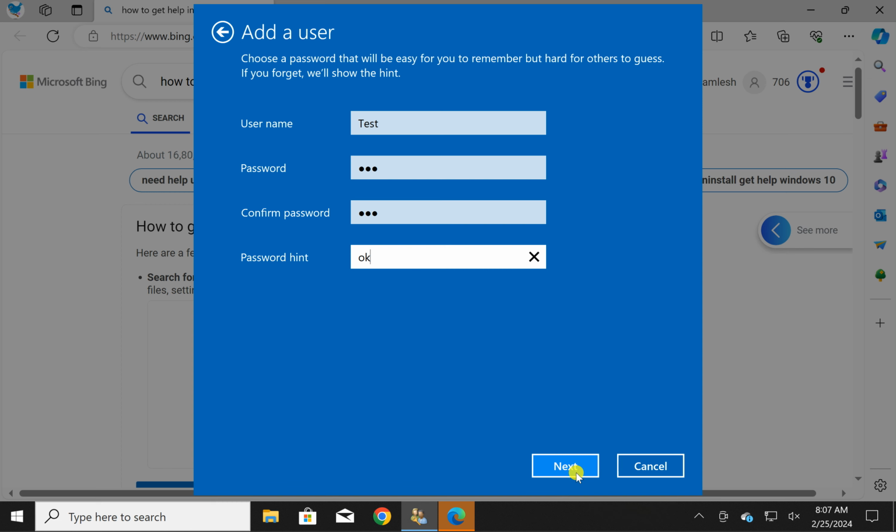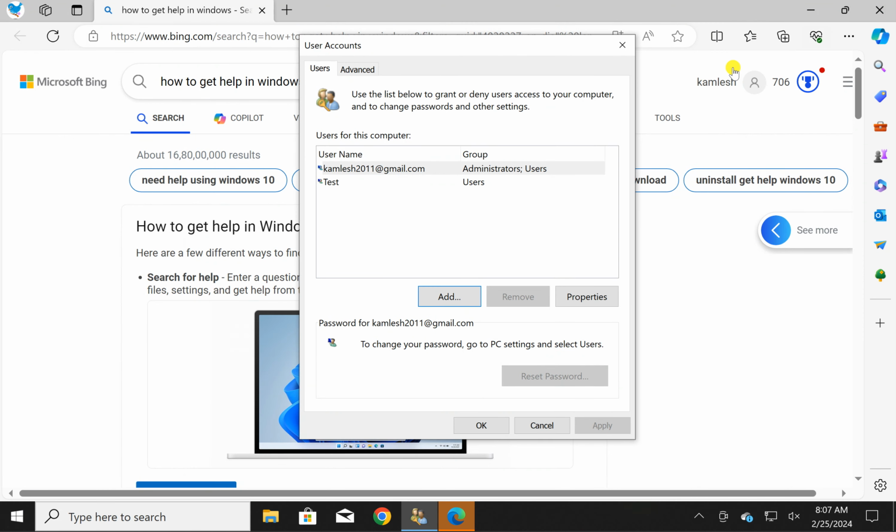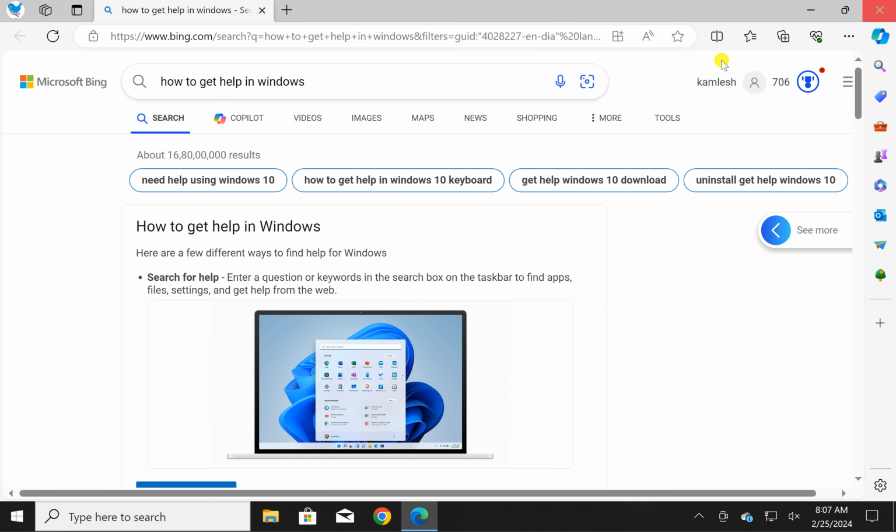Then click on this next button. This will create a local account on your Windows 10 PC.